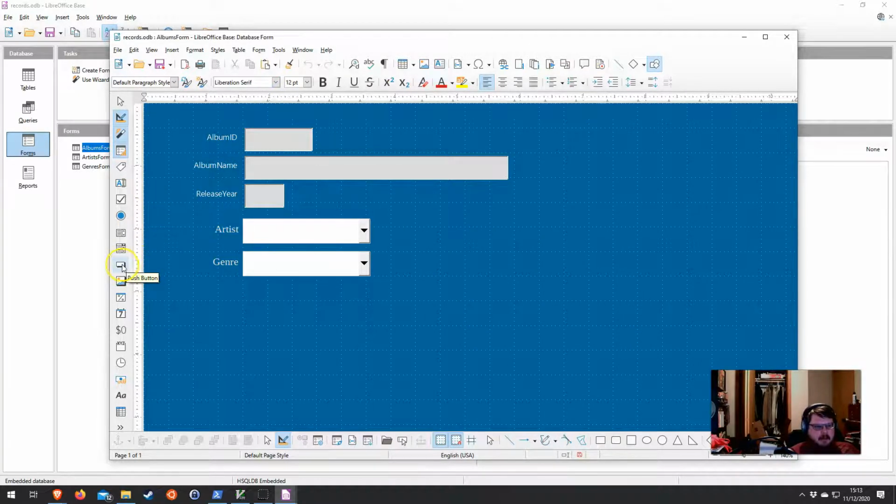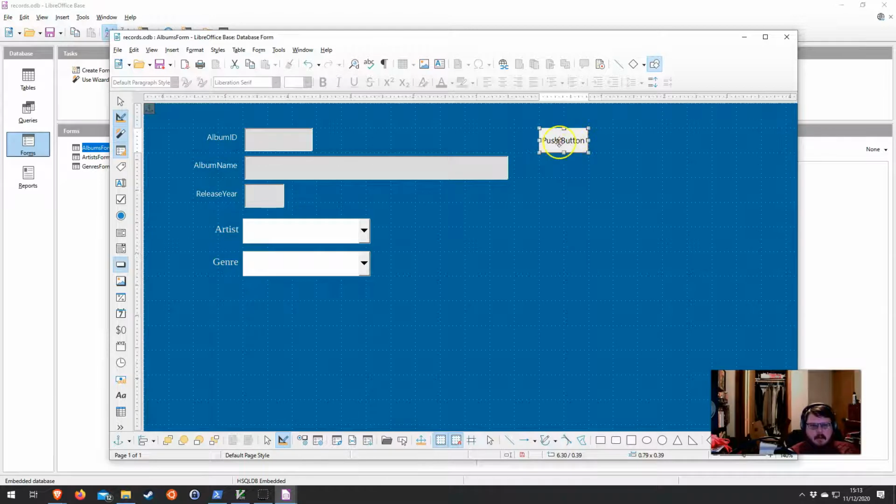So we're going to add push buttons. They're right here above. You can add pictures and things like that. You can add all sorts of things. So underneath combo box is push button. And we'll have an add new record button up here. So push button looks like this.